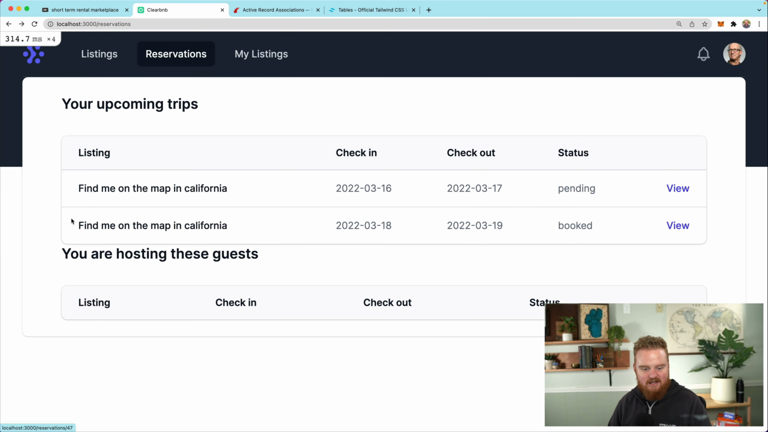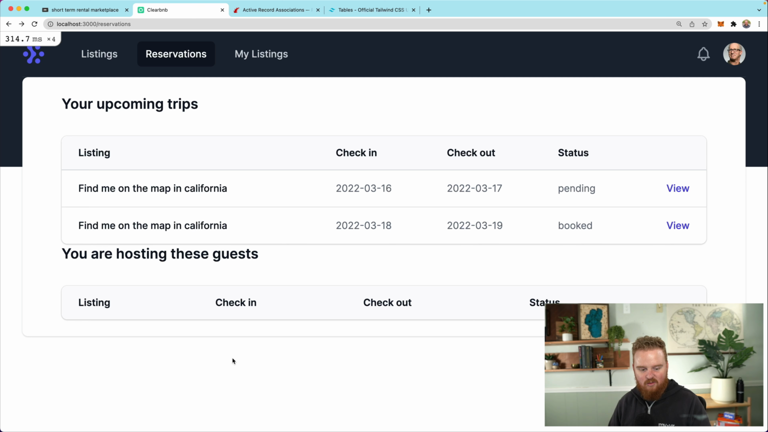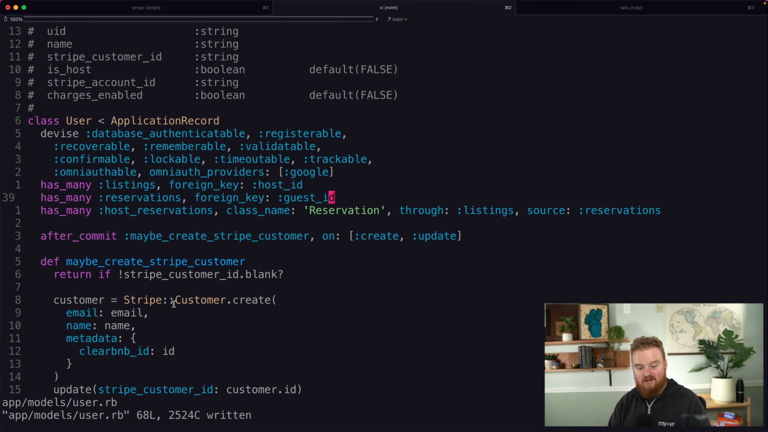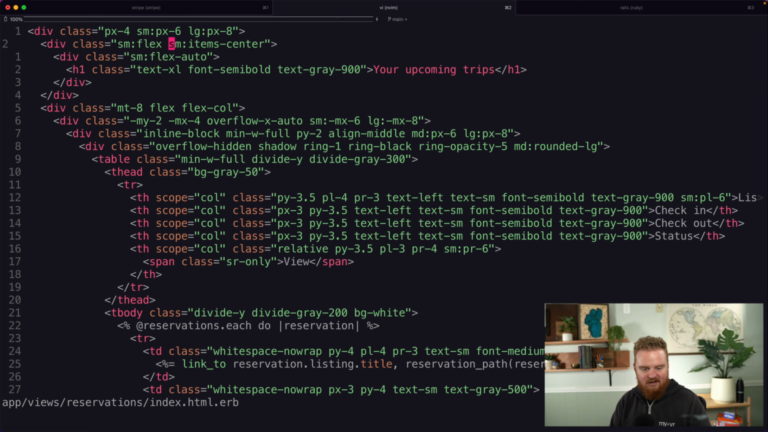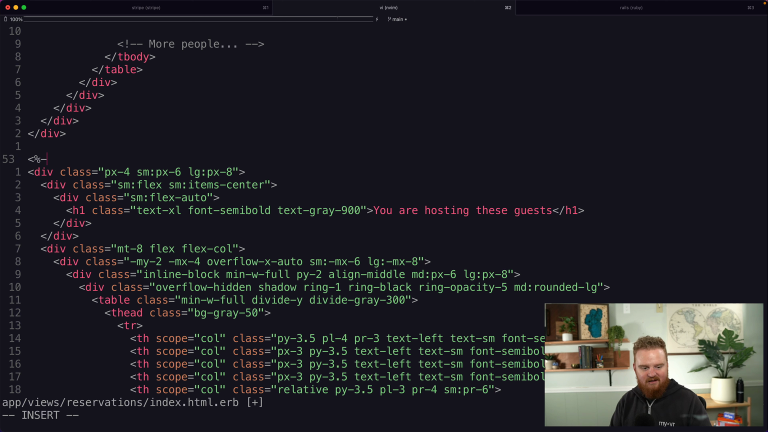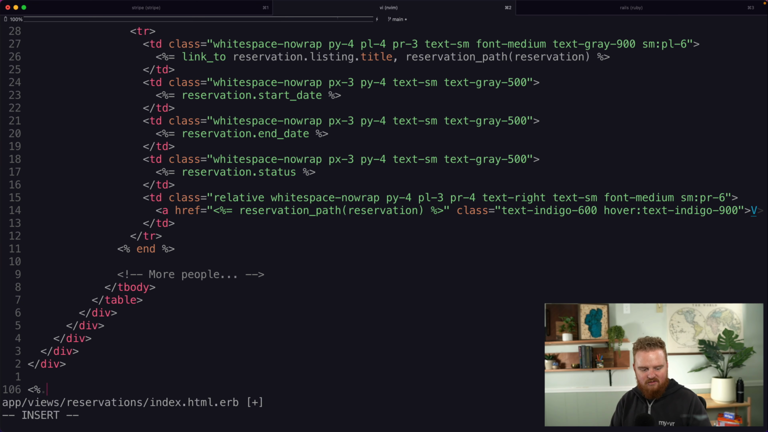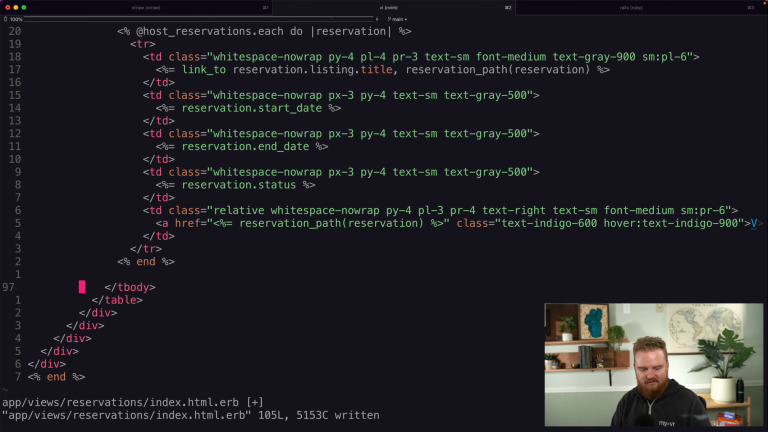So if we refresh this page, now we have "You're hosting these guests." So this is who we're going to host. And right now we actually don't even have any. So if we go back to the reservation index here, we can just hide this entire thing, only showing it if the host_reservations are not empty. Okay, that's pretty good.